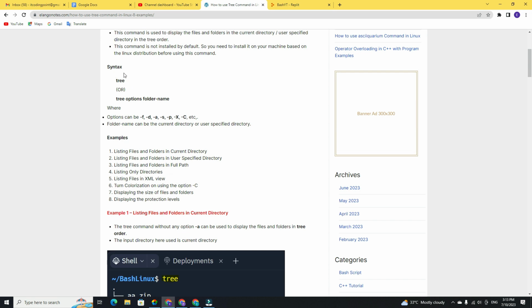Okay, so the standard syntax is tree without any arguments, or tree with options, where the options can be F, D, A, S, P, X, C. F is used to get the full path of the files and folders, and D is mainly used to show only the directories. A will show all the files, including hidden files, and S is used to get the size of the files and folders. P is used to get the permissions, X if you want to show the XML view, and C if you want to apply colorization. Here the folder name can be the current directory or a user specific directory.